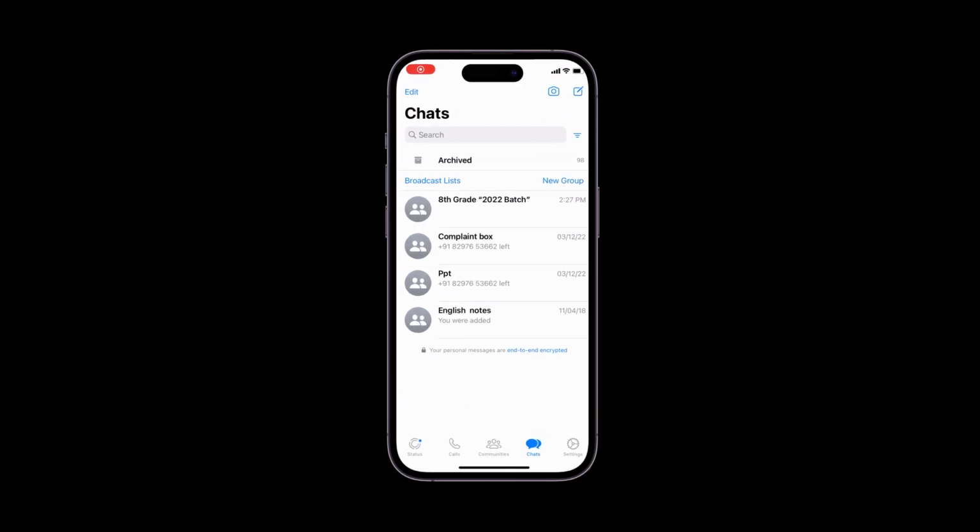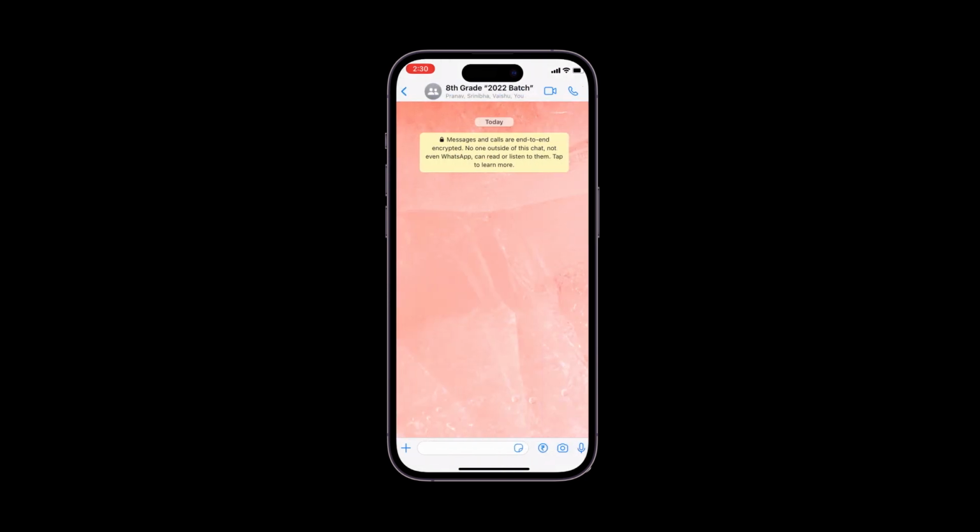The first step is to open WhatsApp and select the chat with your students. Then, to send a voice note, tap the microphone icon next to the text input field. This will open the voice recording interface. And hold the microphone icon to record your voice note.